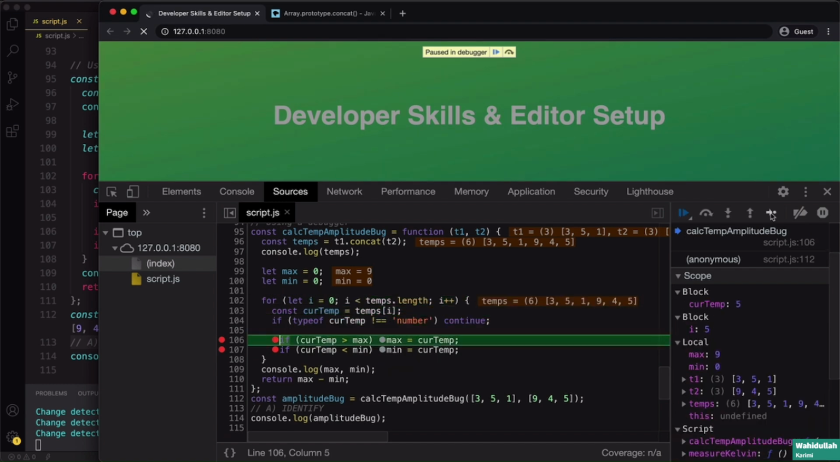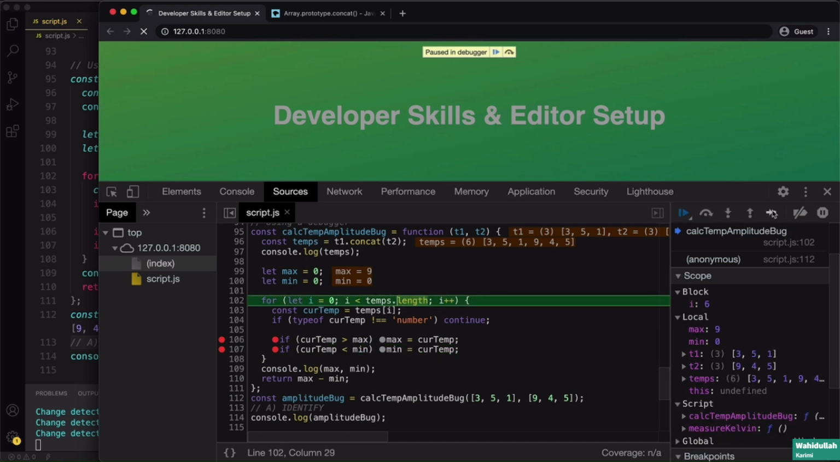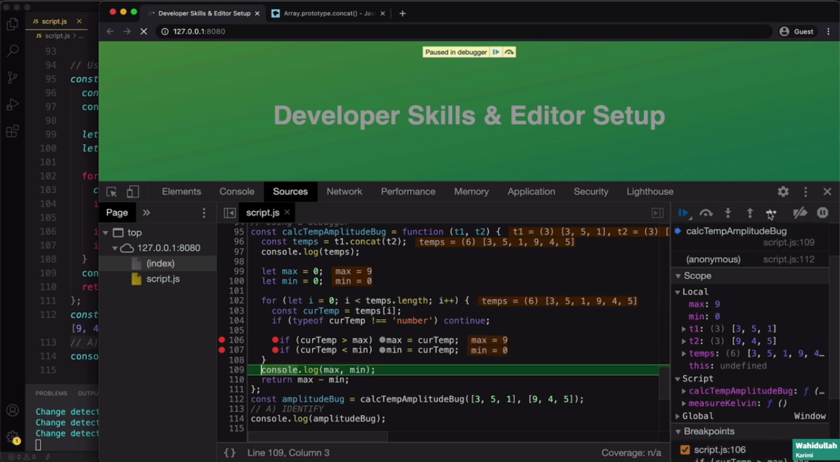And just one more. So I is 5. So we're in the last iteration. And we see that the maximum is already correct. And now here we can actually also see the loop finishing, because we see that temps.length is 6, and I right now is also 6. So 6 is not less than 6, of course, and so the loop will now finish.